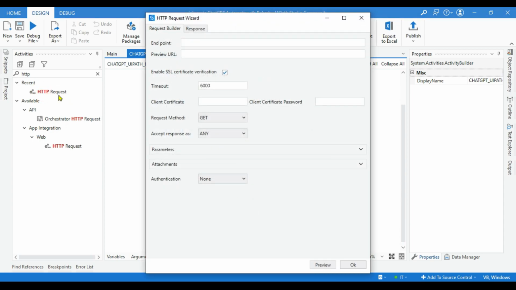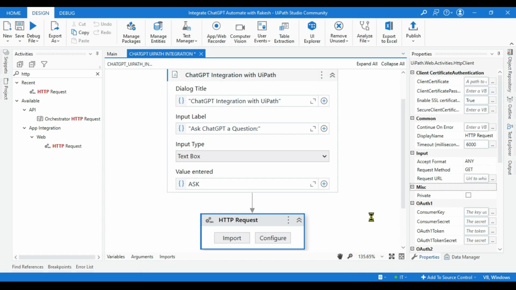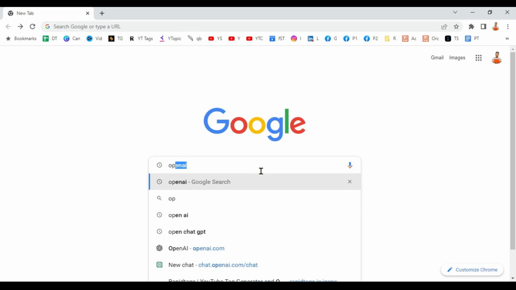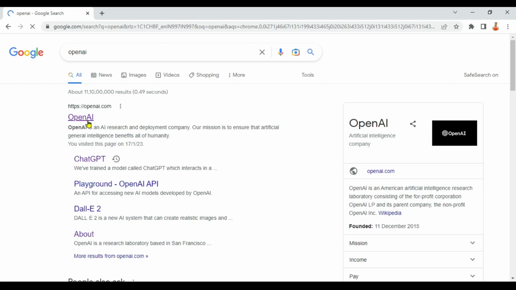This HTTP request activity requires some inputs which we have to configure by getting them from the OpenAI ChatGPT page. So let's see how to get those inputs. Click OK on this window. On your browser, type OpenAI, hit enter. This is the website that you will find, openai.com. Open this website.